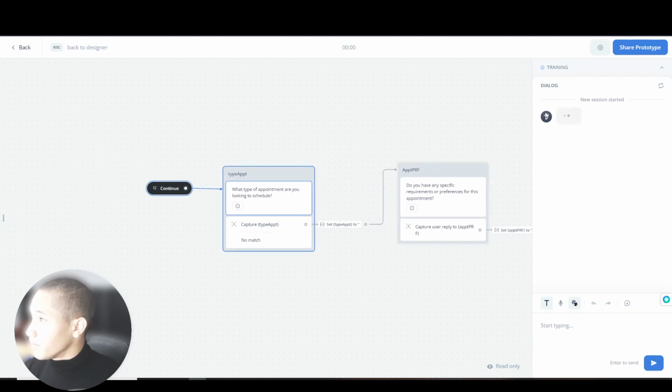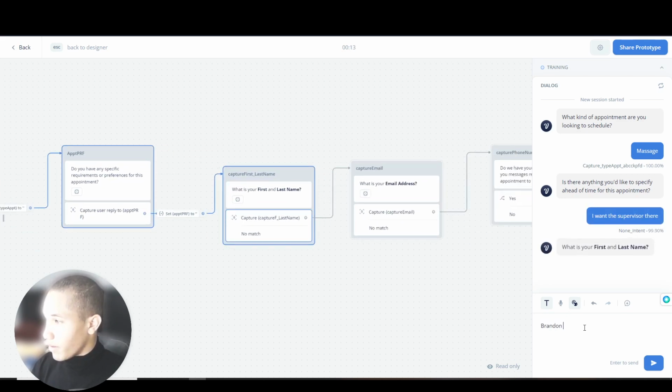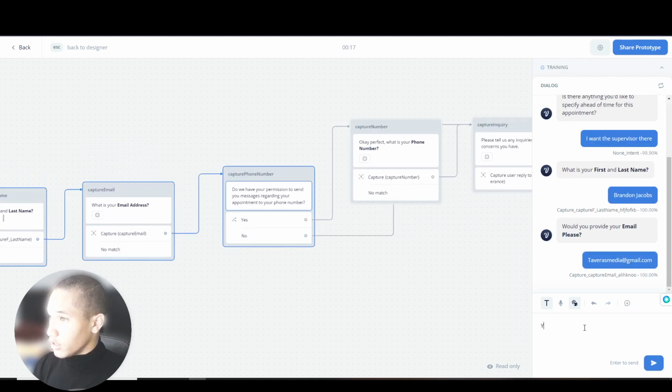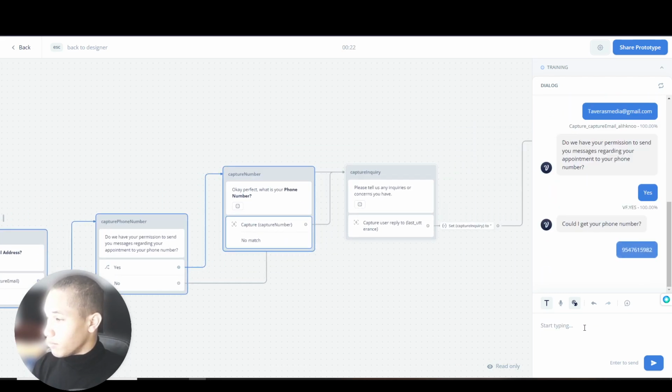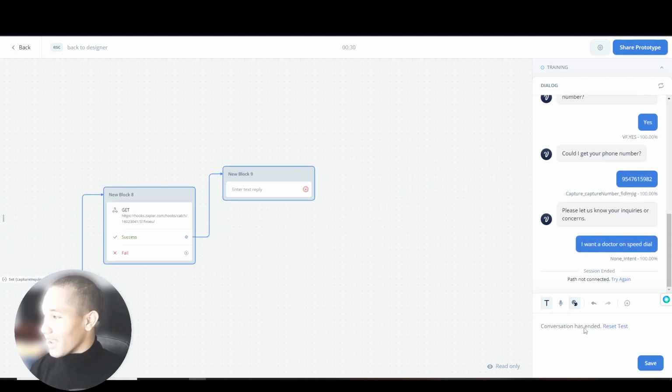All right, guys, I just fixed it. So again, massage, intent, it identified it. Is there anything specific? Okay, I want the supervisor there. First, last name, Brandon Jacobs. Email address, taverasmedia@gmail.com. You have permission. Of course, you have my permission. Blow my phone up. Put in some phone number. I want a doctor on speed dial just in case I die.